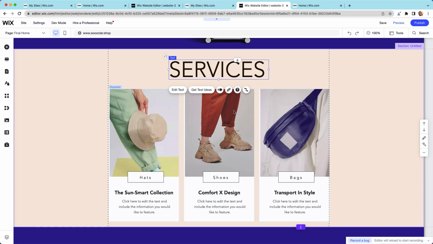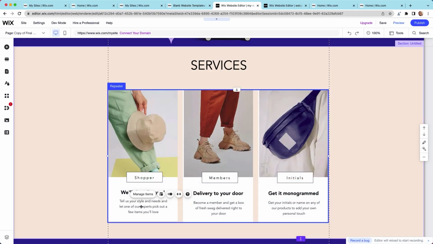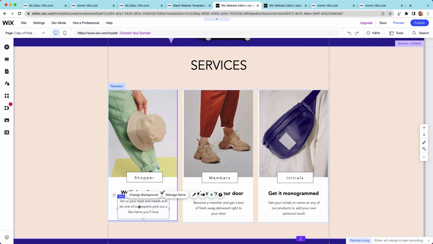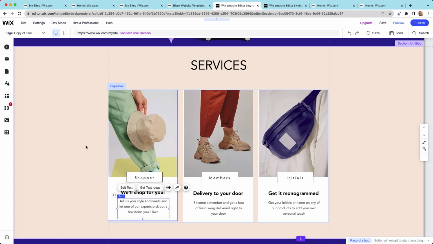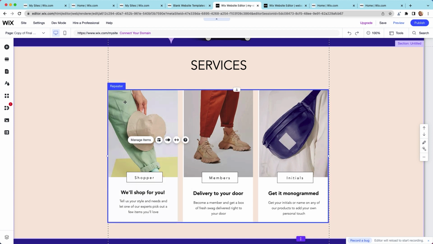My services include personal shoppers, monthly memberships, and monogramming. So I already went ahead and edited my content to reflect that. And like all text, I can do things like change the fonts, font sizes, color, spacing, whatever else I need to make it look exactly how I want it to, as you can see here. So this is what my content will look like when it isn't being interacted with.